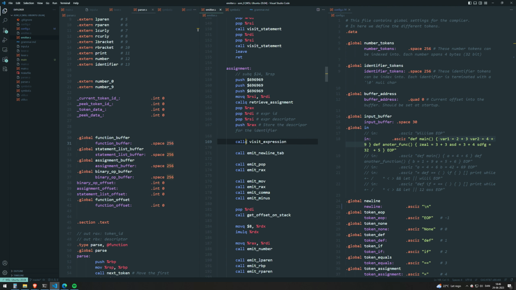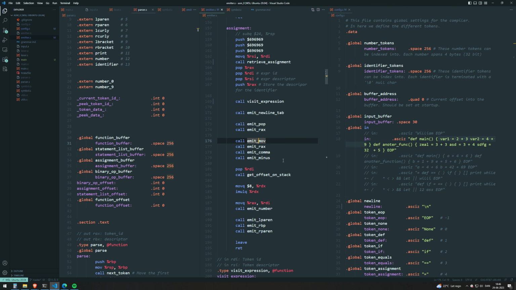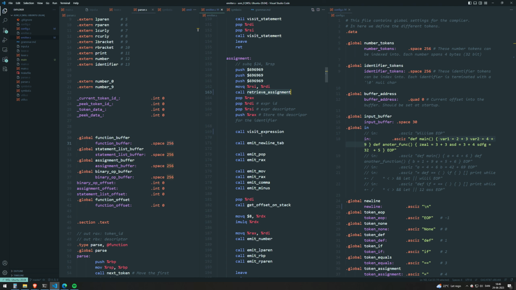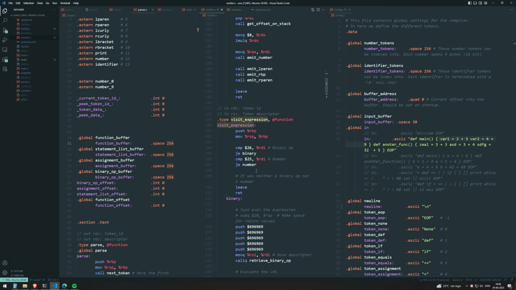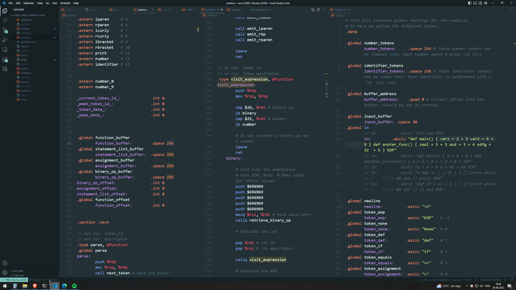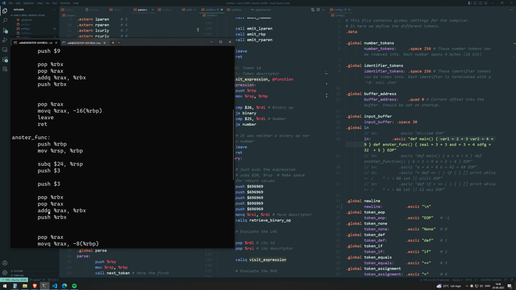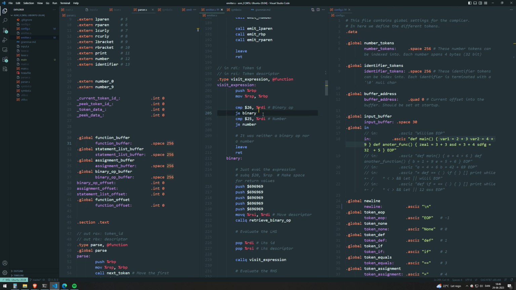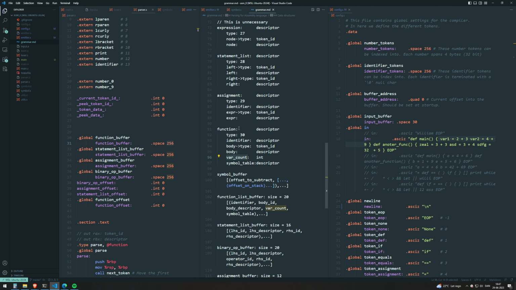Anyway, then we can just call visit the expression, and then you can just emit a new line, pop. It's basically kind of straightforward. You just have to mimic it, one by one. The expression has basically two possibilities. You can either have a binary operation or you can have a number. If it was neither, then I have no idea what it is. What can it be?